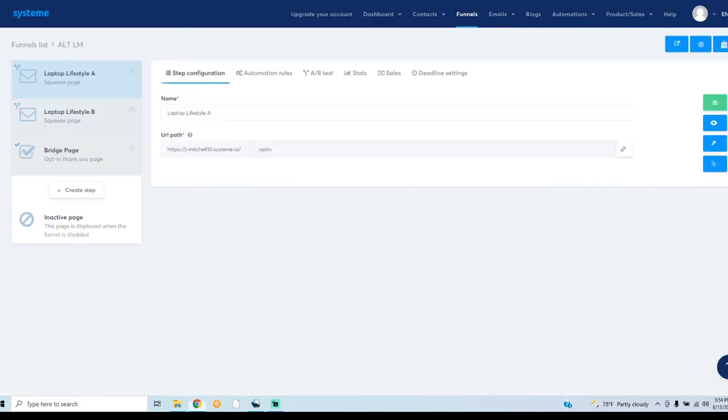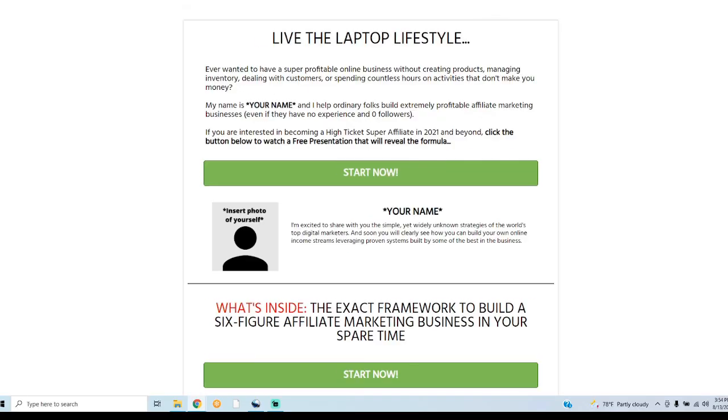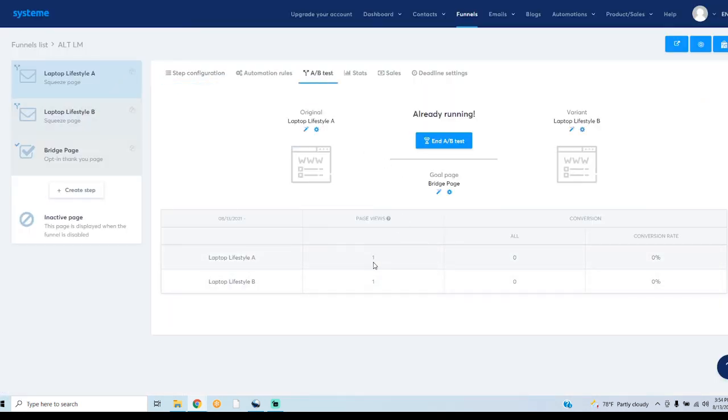I'm going to open up another incognito window and copy the same link, and now you see we're on the variant A, a different page here. This is not bold, this is not underlined. And now let's go back to our split test, and you can see there are 2 page views recorded, and neither page did we go through and put our email in, so the conversion rate is 0 for both.